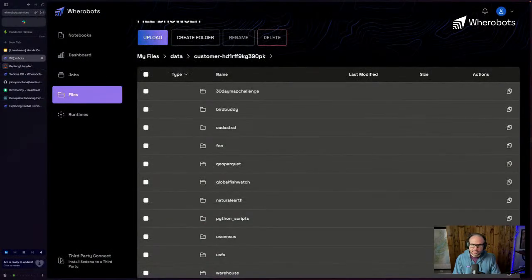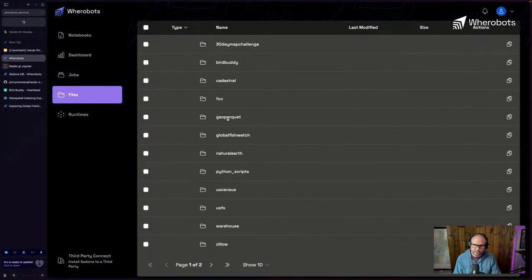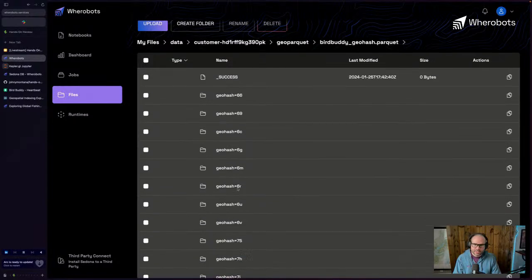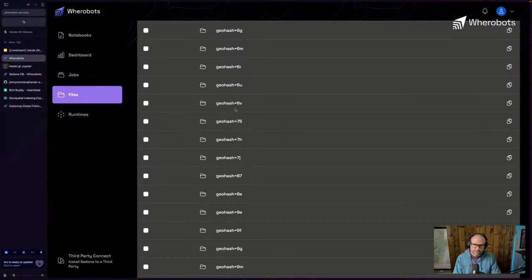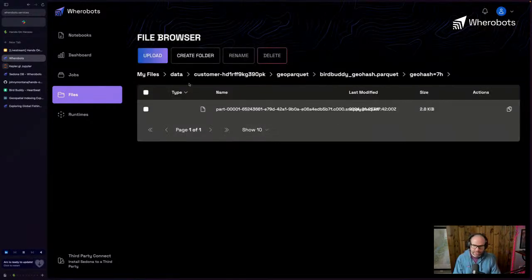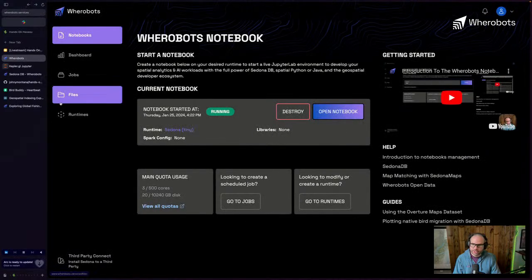And if we go into our file browser, this is the BirdBuddy geohash parquet, we can see how those are partitioned just by geohash equals and then the value. And then inside we have a GeoParquet file split across many different partitions.